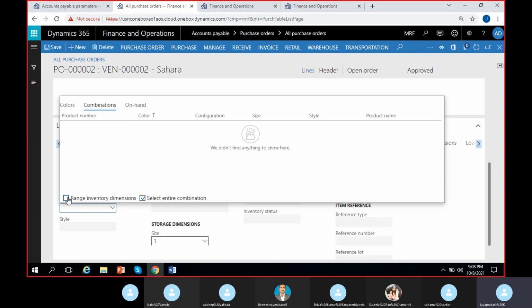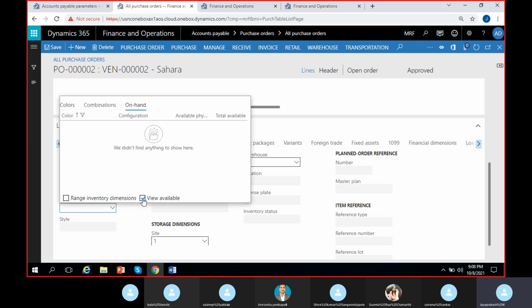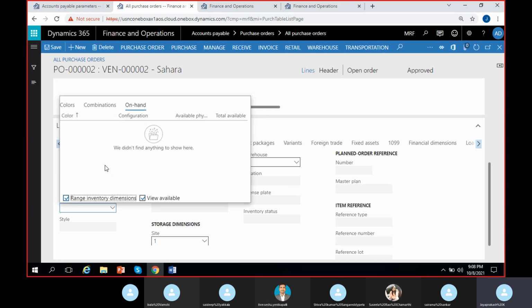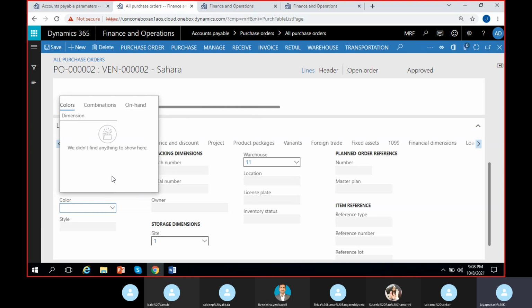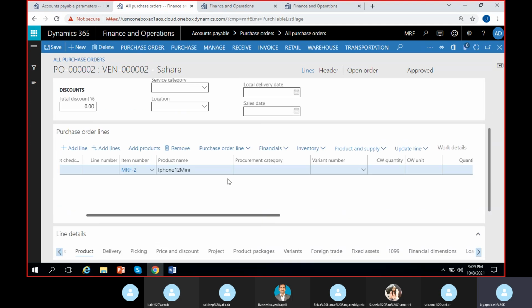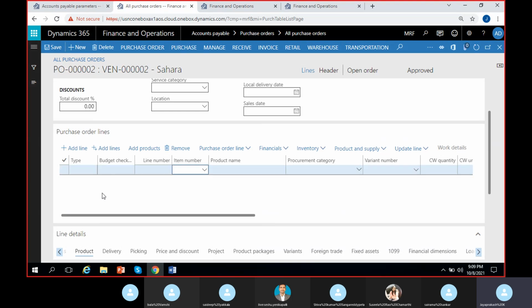Here I think I select entire combination, range, inventory, dimensions, colors. Not sure why I can't see them here. Did we miss something? I think we missed something. That's okay, I'll check it later. So I'll just remove this line and select a product this time, not a product master. Okay, I'll just add another line here.